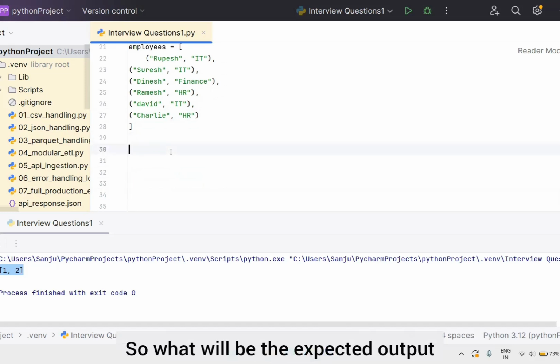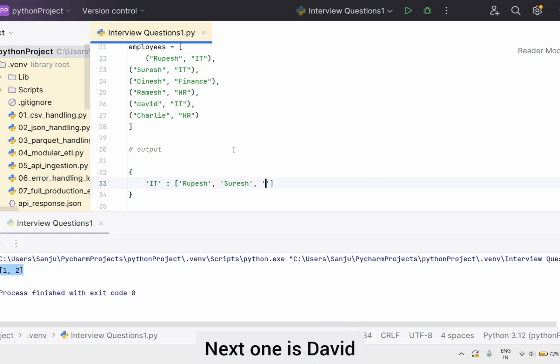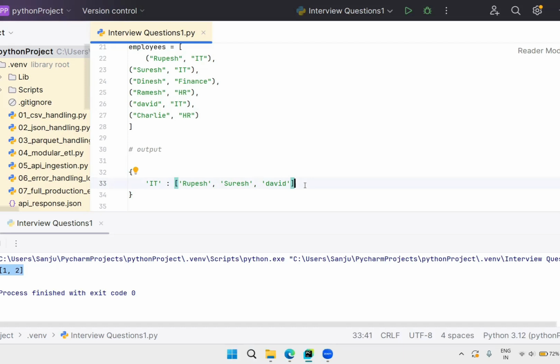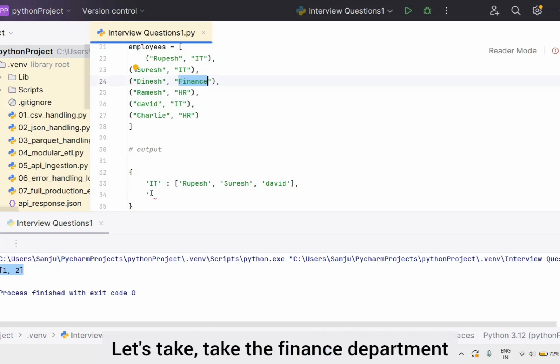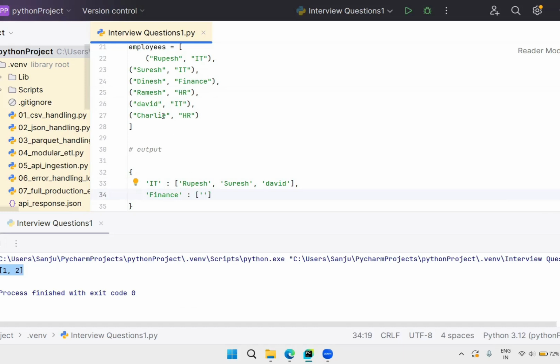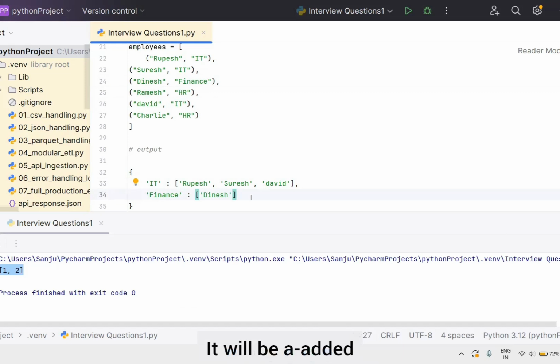So what will be the expected output? I will show you. The expected output should be: IT, who have Rupesh, next Suresh, next David. So we have these three employees in IT. Similarly, we will have another department, for example the finance department. For finance, we have, I think, one employee, right? So in finance, we have only Dinesh. Similarly, for other departments also, the names will be comma separated and added.